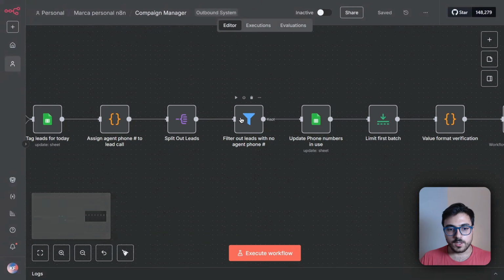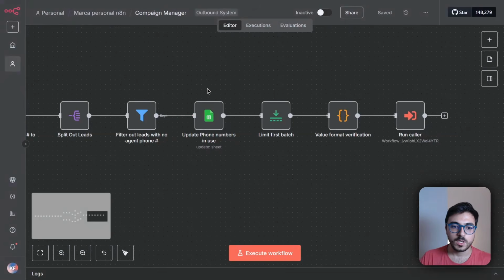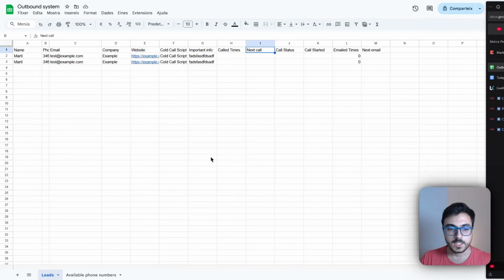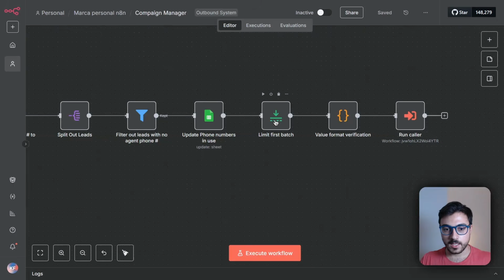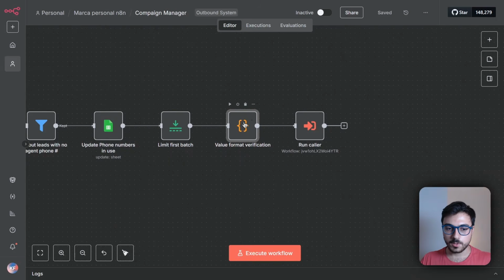So that's why we are filtering out the leads with no phone number. We are updating the phone numbers in use, basically marking the available phone numbers as in use to true. Then we are limiting the first batch and doing some verification for the value, and we are running the caller. We do not have the caller here because this specific node, or this way of doing this, allows us to have different calls being done simultaneously. Because if we added a loop or we added the caller nodes here, the outbound calls would be done one after another. So yeah, I hope that it makes sense.